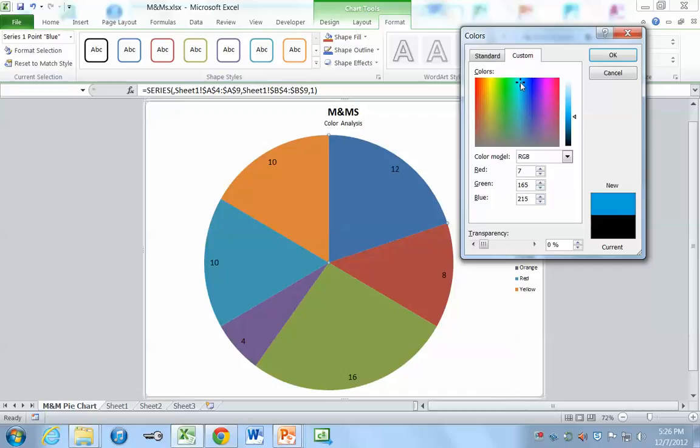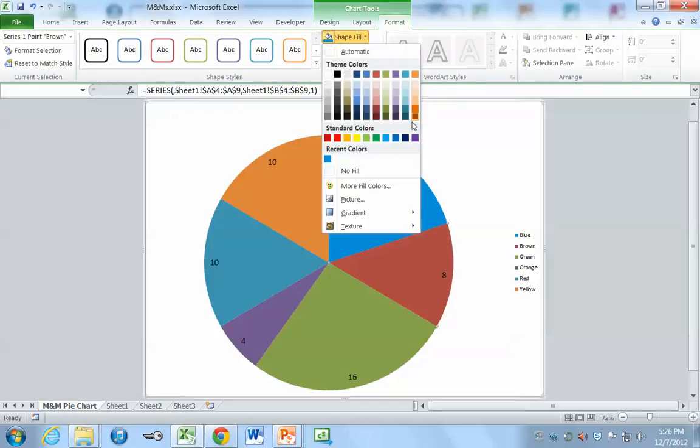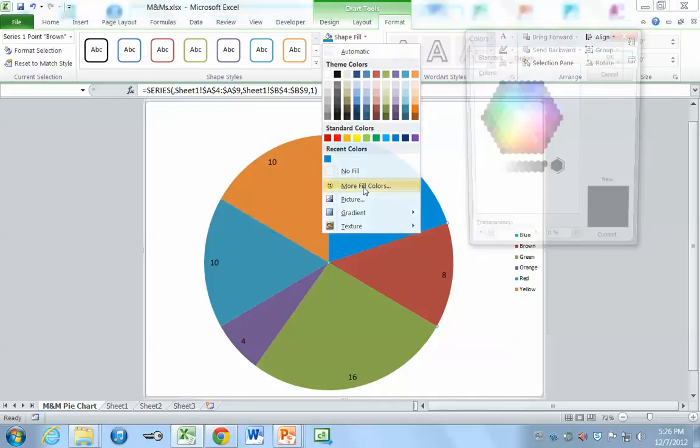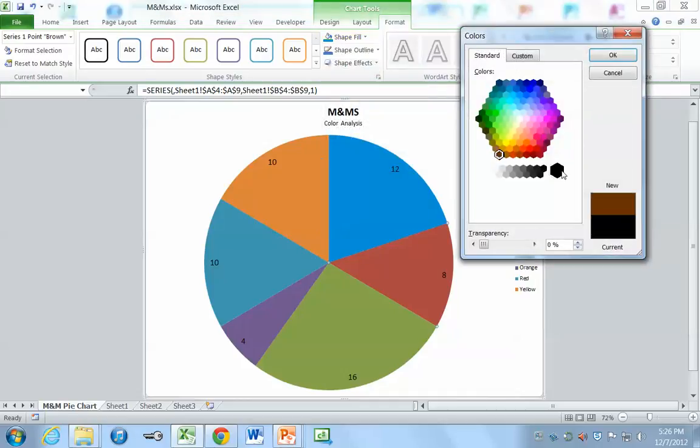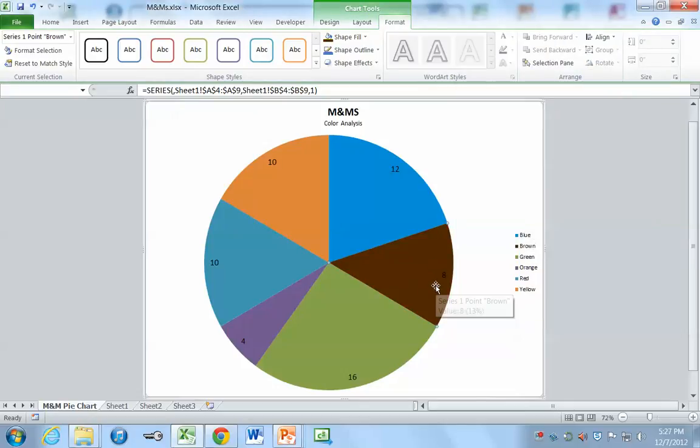So take a minute and see if you can get those blues as close to the color of your blue M&M as you can. Then you'll move on and you'll go to the brown piece. And you'll go into the shape fill, and you're going to go into more fill colors and see if you can find a brown to match it. Now I like this brown, but I want to make it a little bit darker because those brown M&Ms are pretty dark. Okay, you're going to continue on and set the colors of all of your M&M pie pieces.